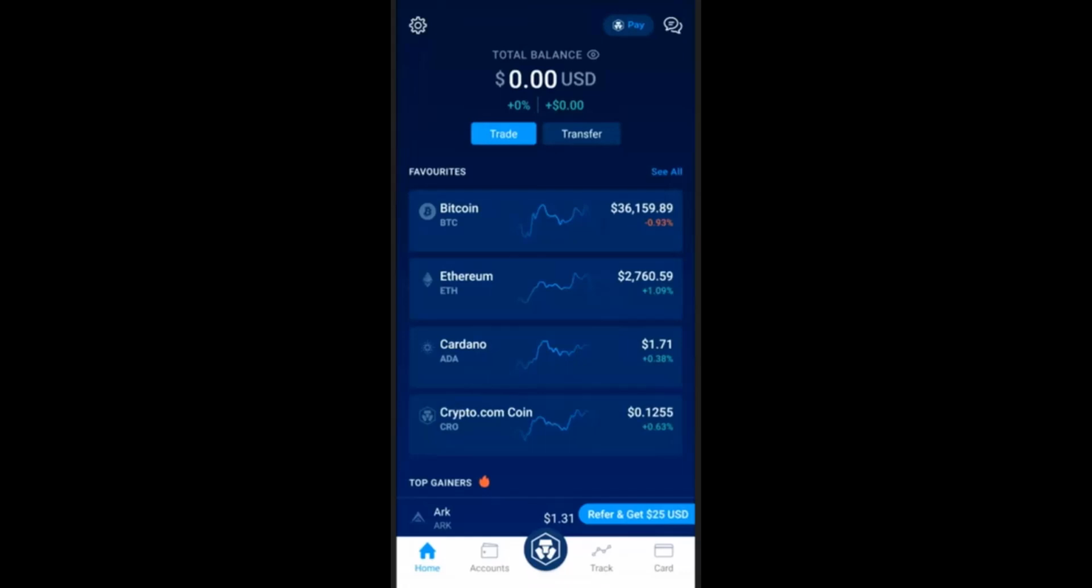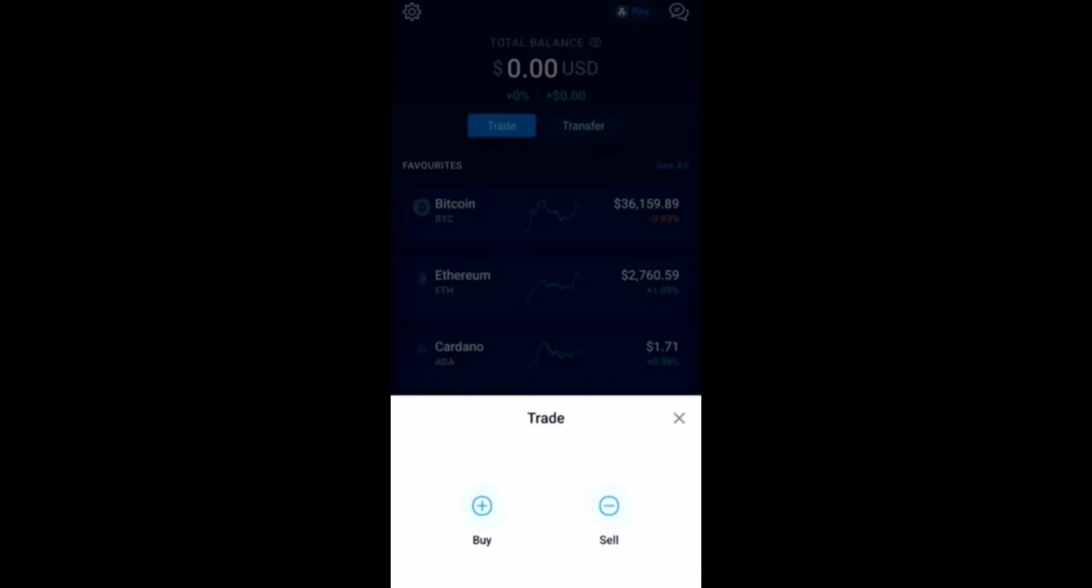First things first, you have to log in to your crypto.com, and once you're logged into your account, on the home page you have to tap on transfer in the top right corner, and as you tap on the transfer icon, there's a drop down menu. So right over here, what you need to do is tap on buy.